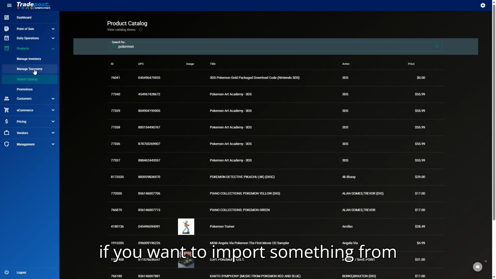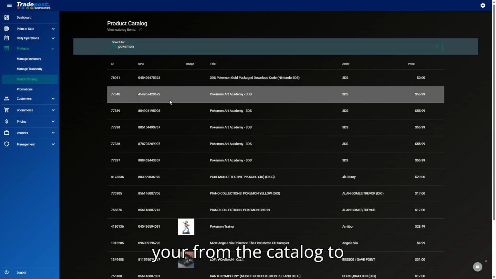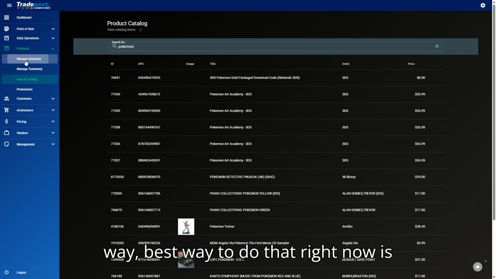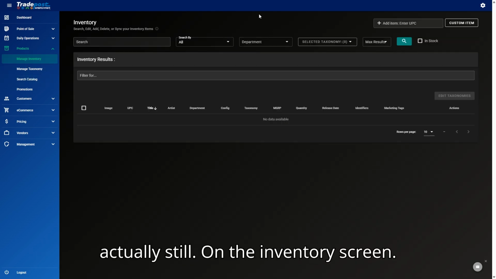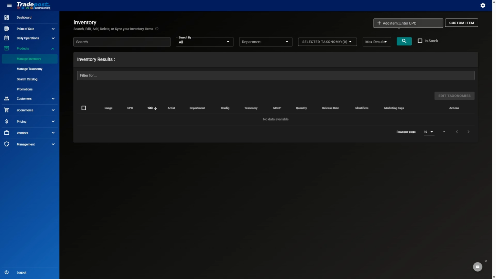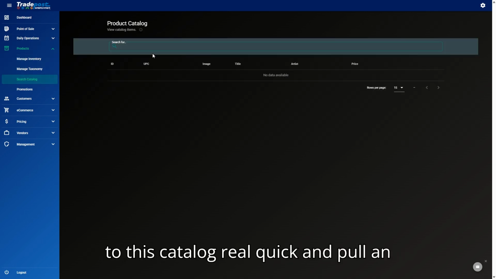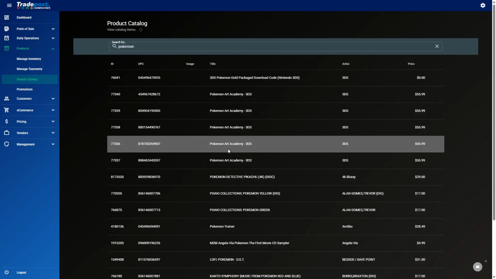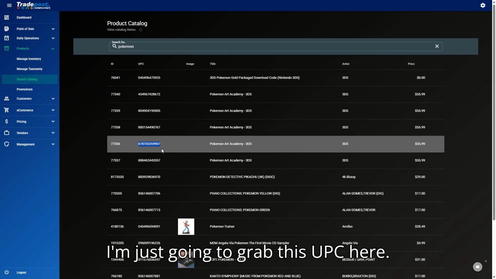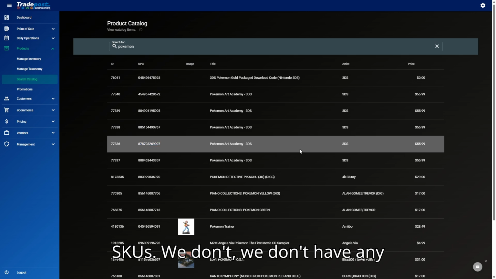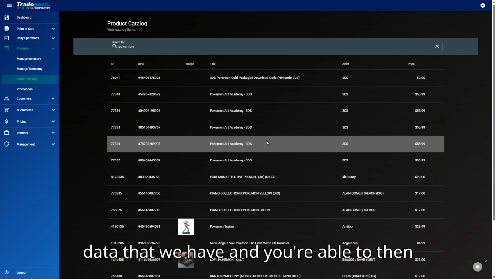So if you want to import something from the catalog to see what the catalog has, the best way to do that right now is actually still on the inventory screen. And so if you have an item that you want to just directly import, let me go back to this catalog real quick and pull an item. I'm just going to grab this UPC here. So this is the parent UPC because there's no SKUs. We don't have any quantity or anything like that. It's just data that we have, and you're able to then import.